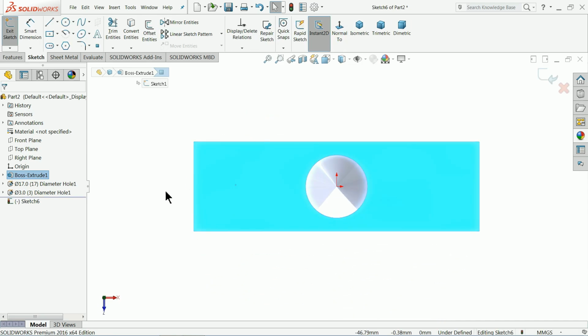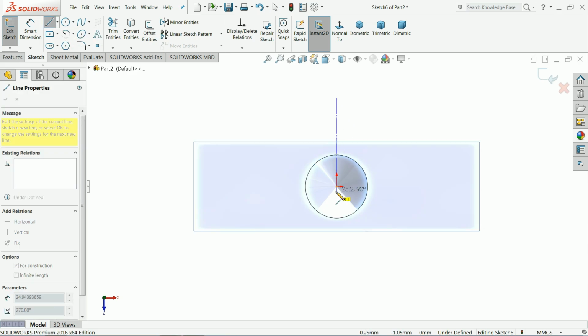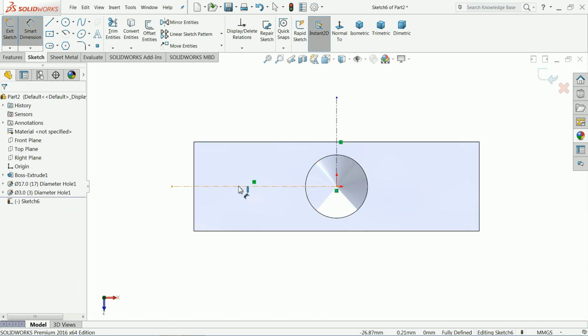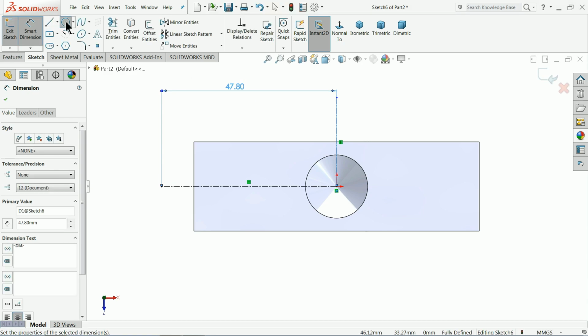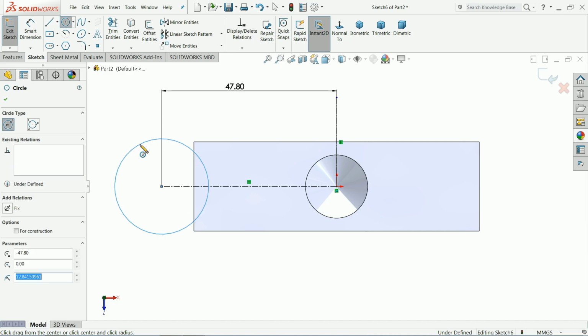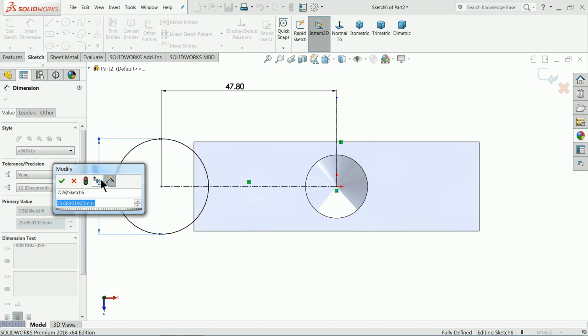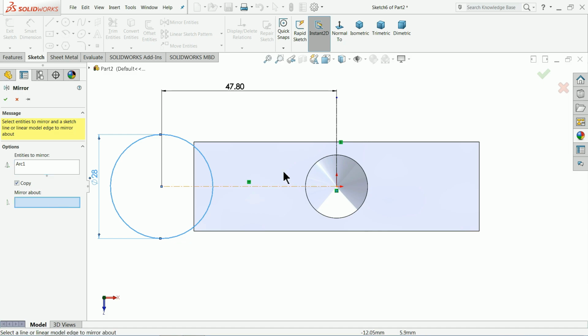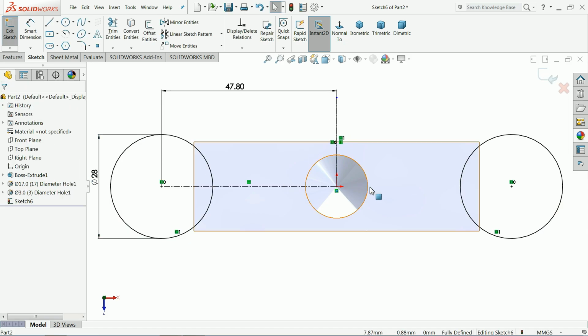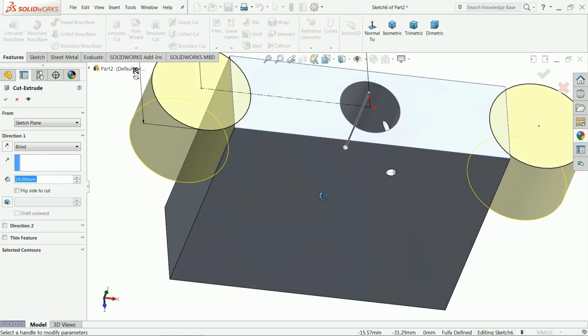Now here we want to make some cutout for our supporting arm. Let me draw a vertical and horizontal line. Let's define this, 47.8 mm. Let's draw one circle at the end and keep the diameter 28 mm. Choose mirror, select this circle and mirror against this vertical line. That's fine. Go to feature and select extruded cut.